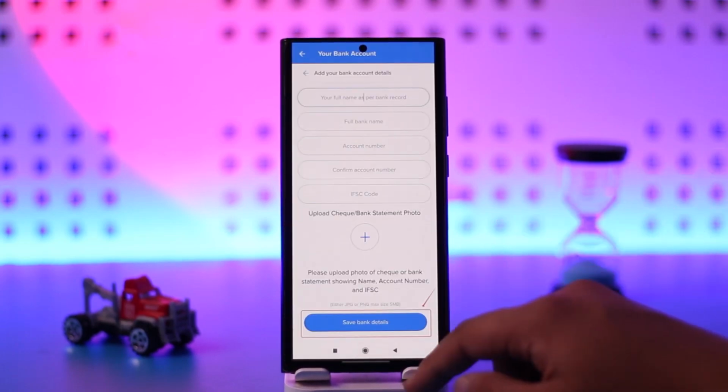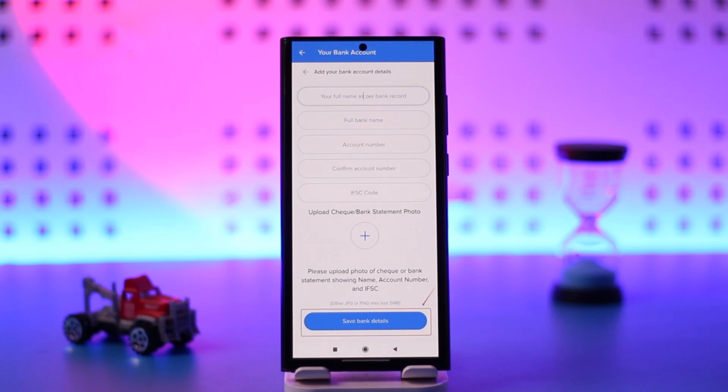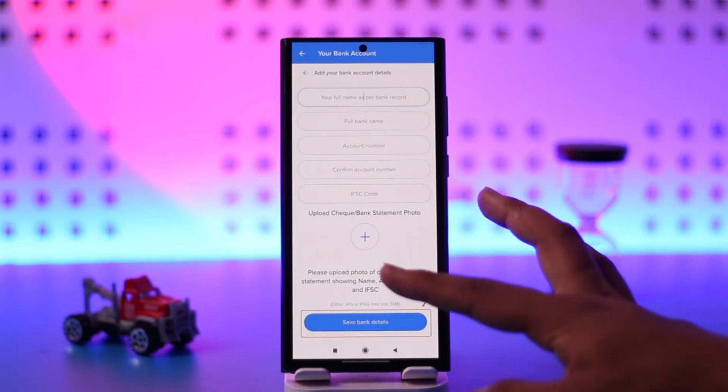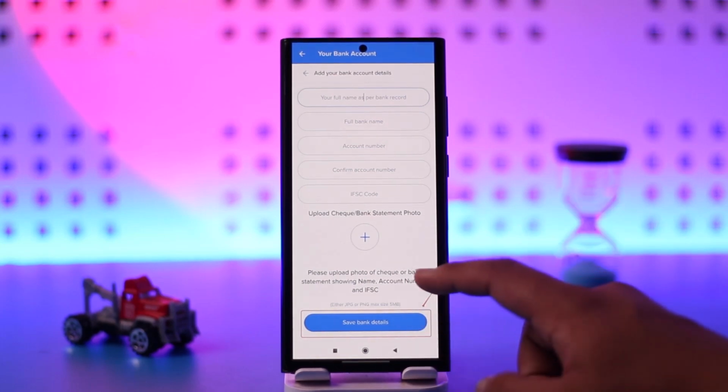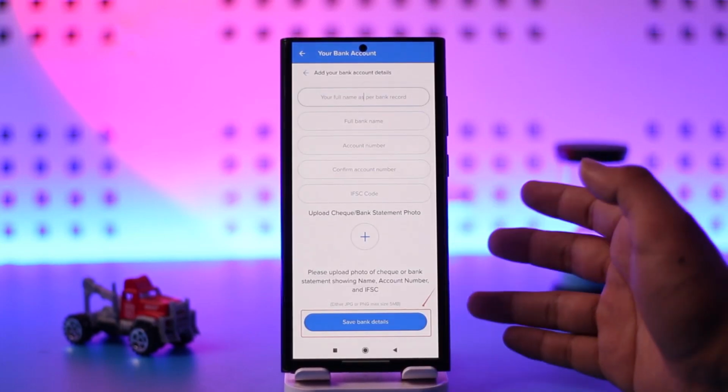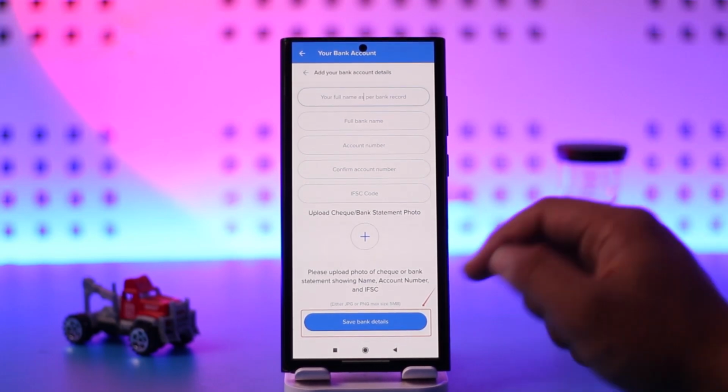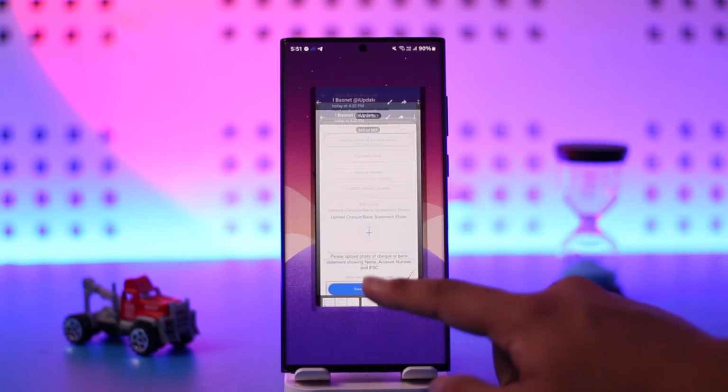Once I select the add bank option, all you have to do is make sure that your bank information is correct. So enter your full name that is on your bank account, your full bank name, the account number, and confirm the account number. Enter your IFSC code. You can upload a bank statement or passbook or anything that you have, maybe a cheque or anything, just for verification. Then you can click on save bank details, and when you do this, you'll be able to go ahead and add a bank account without any sort of issues on the ZebPay app.